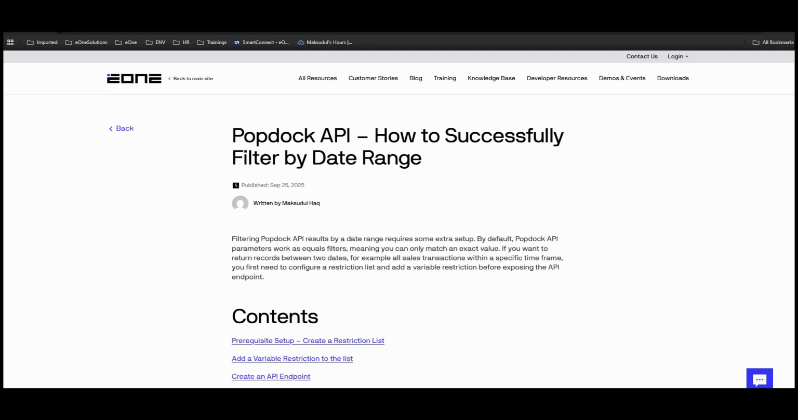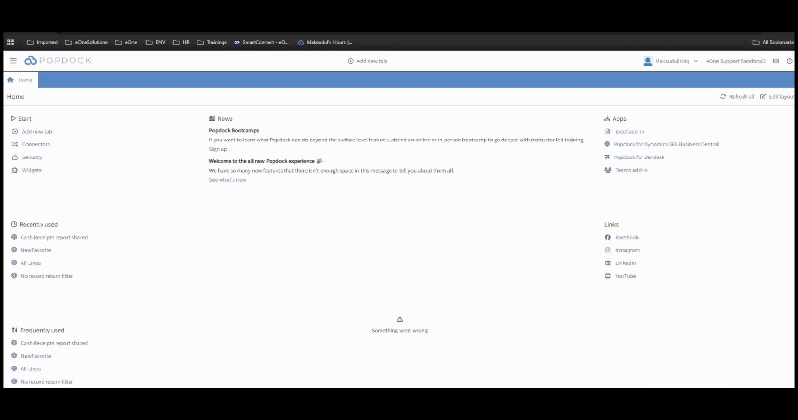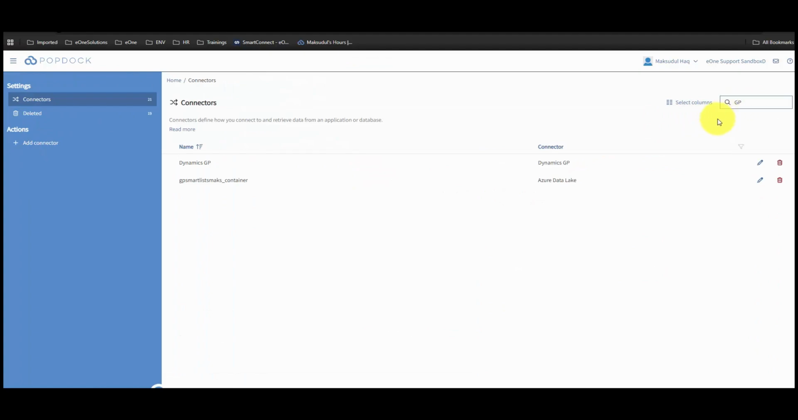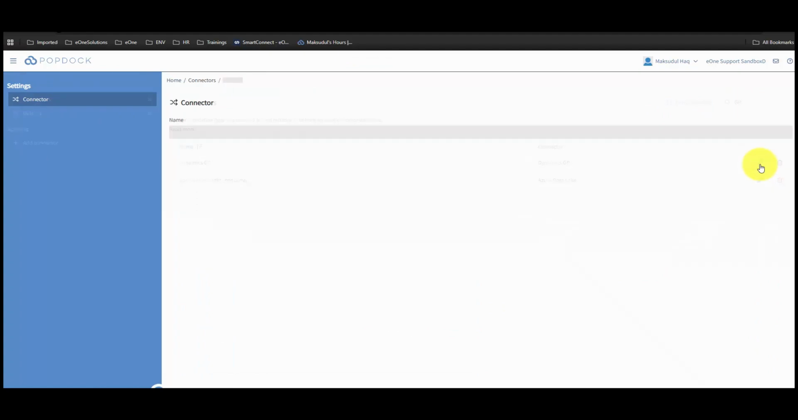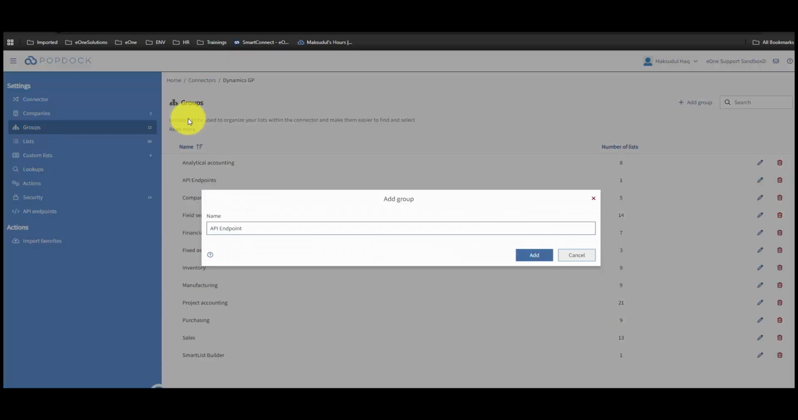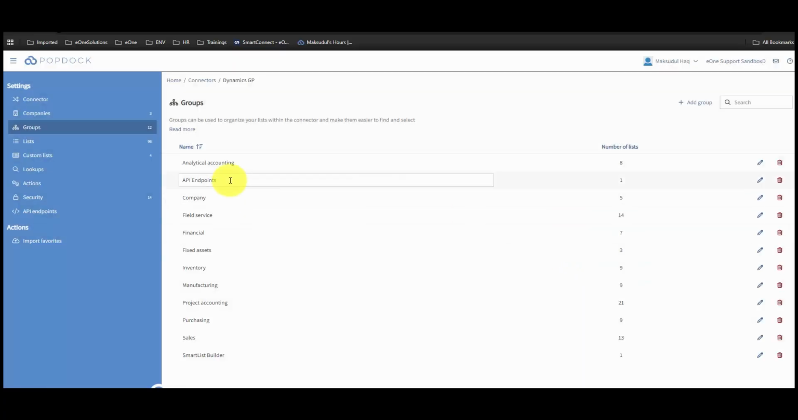Let's head over to Popdock and show you the steps. In Popdock, from the menu, go to connector. I'm going to use the GP connector, so edit the GP connector. First, I will create a group. I can create a new group by clicking on add group, typing in the name and add. In this case, I already have an API endpoint group, so I will not create a new group.